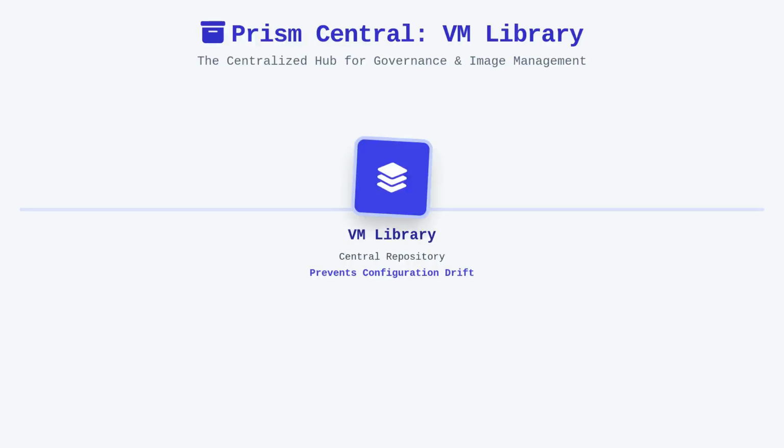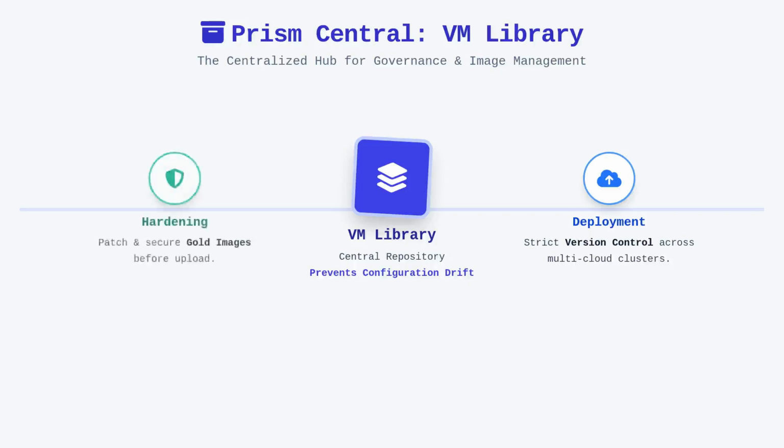In Prism Central, the VM library serves as the centralized repository for these templates, facilitating consistent image management across all managed clusters. When team members deploy a virtual machine, they select a template from this library, ensuring that the versioning remains strictly controlled. You should think of this library not just as a storage bucket, but as a governance tool that prevents configuration drift across your multi-cloud environment.